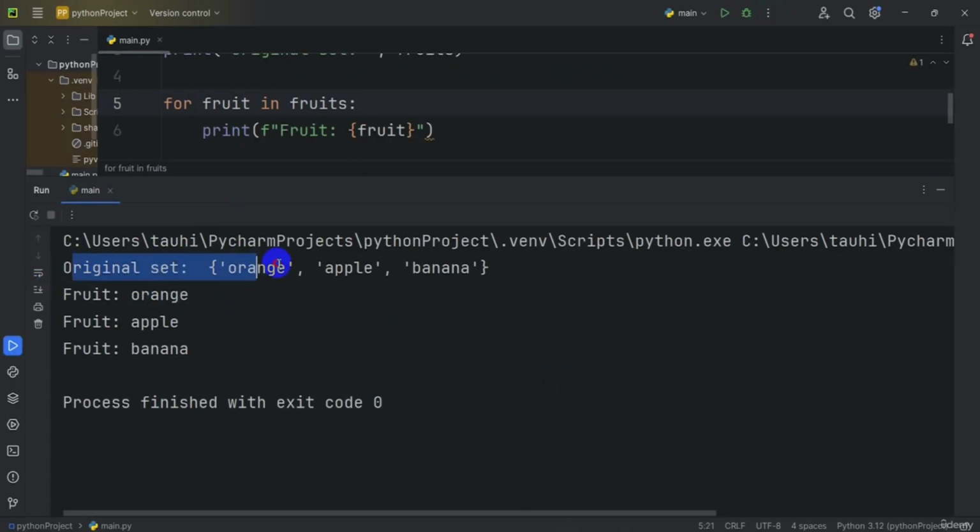So perfect. It just prints the original set for orange, apple, and banana. And here the order is maintained: first fruit is orange, then second fruit is apple, and the third fruit is banana. Okay, so here it perfectly shows the output in this session.